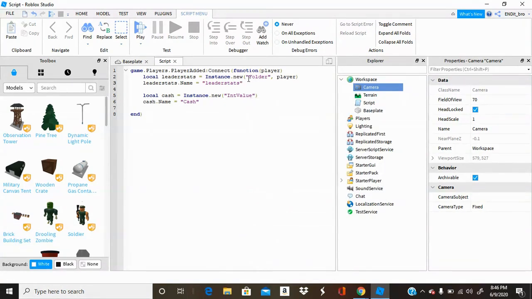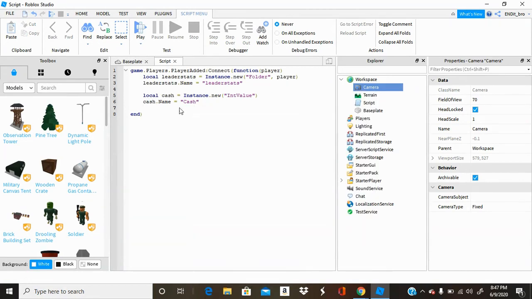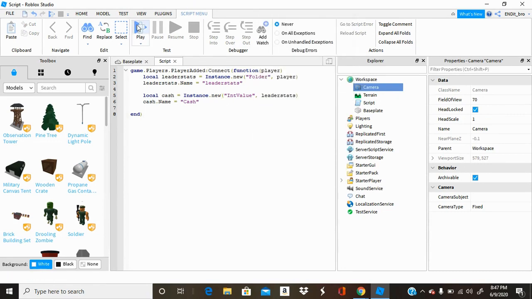This IntValue won't work yet because it's not done. As you see over here, we've put our folder from the leader stats into the player itself, because the player is the one that holds their own leader stats. Now we want to do the same for cash, but put it not inside the player, but inside the leader stats, because then the leader stats will show up, and so will it. So we want to put a comma, space, just like over here, and put in leader stats. Now we've done that. That is technically what we need to do to make our leaderboard.